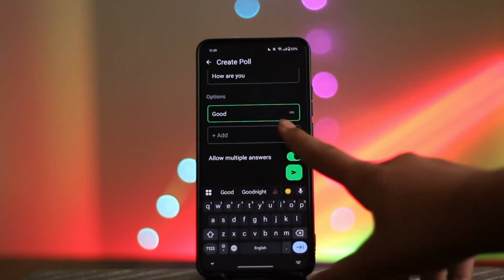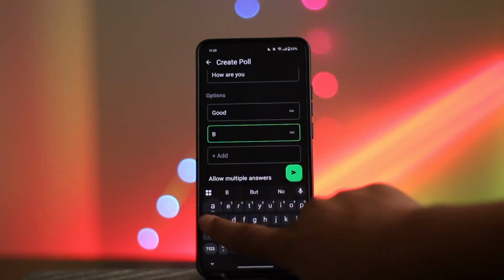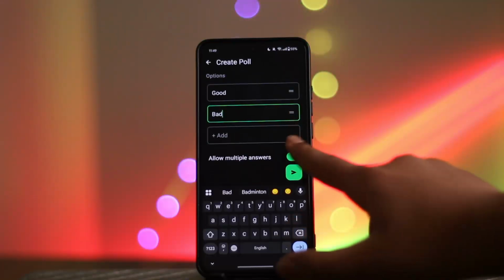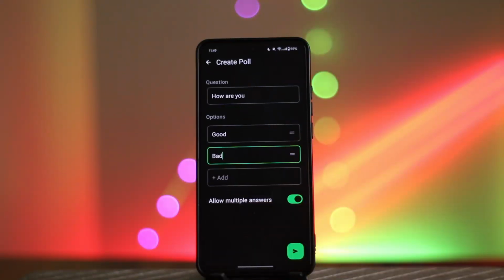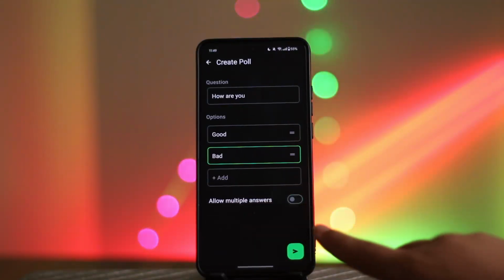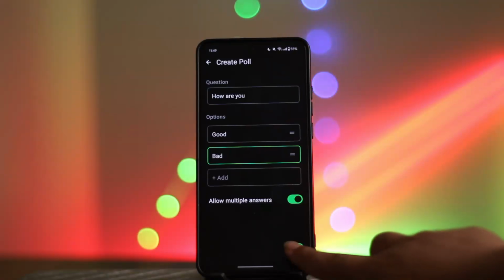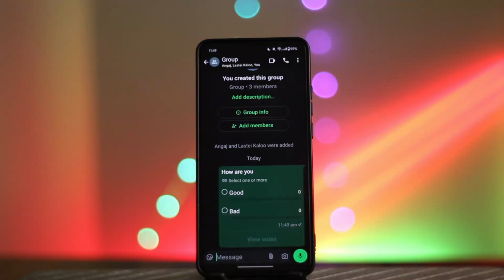You can also add any answers you want. And you can add multiple answers also. Now you can also allow multiple answer or you cannot allow it by clicking over here. Now after you've successfully created the questions and answers, go to the send option which is right over here. After you do that, the poll has been sent on your WhatsApp. So this is how you can do a poll on WhatsApp.